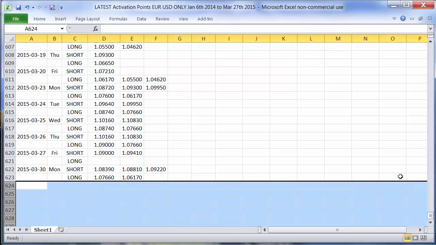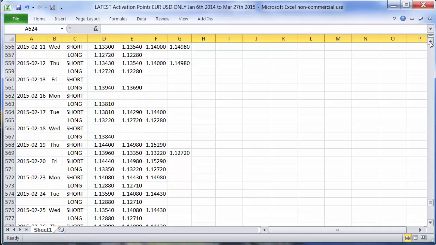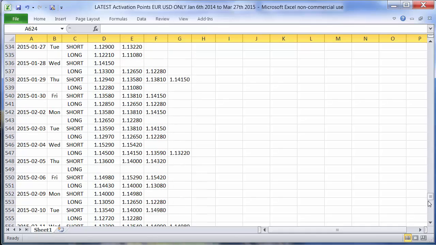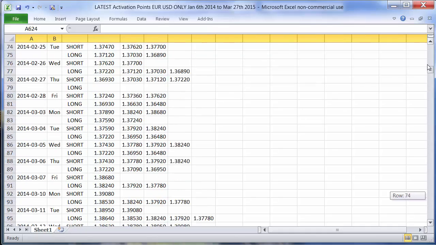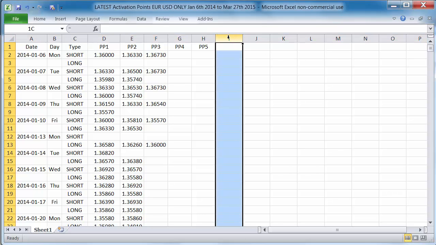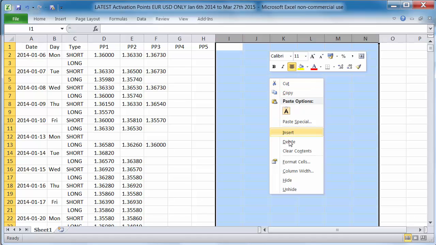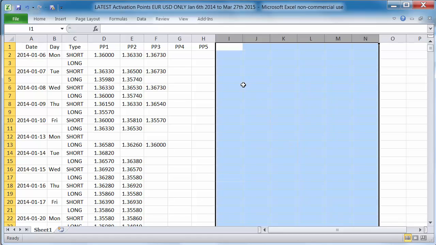And then I always scroll to the top of the page and in the same way I highlight these columns here, right click and delete. That deletes everything to the right of the column PP file.